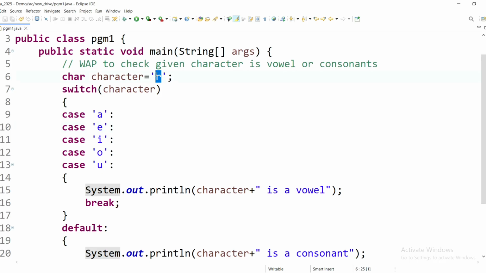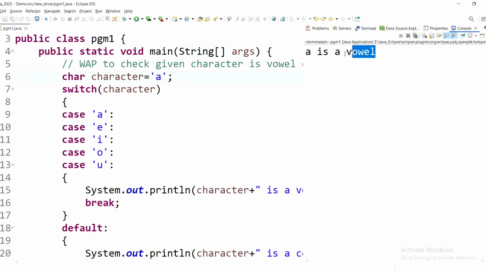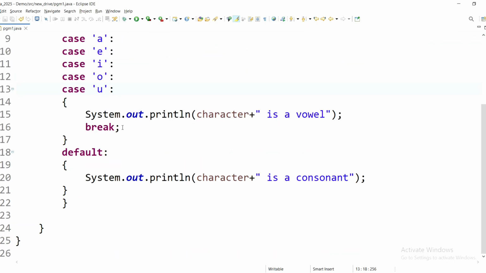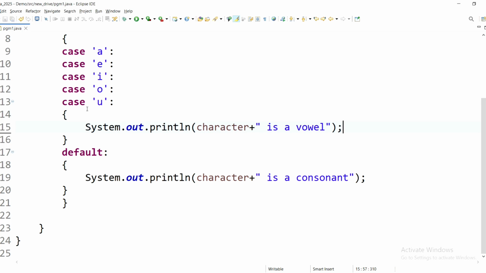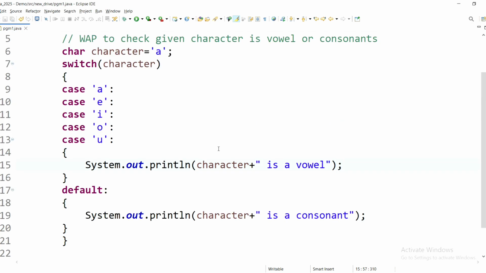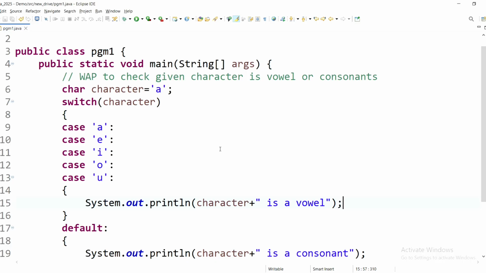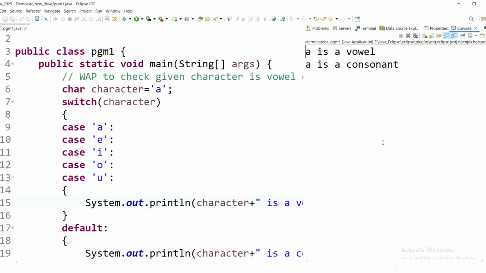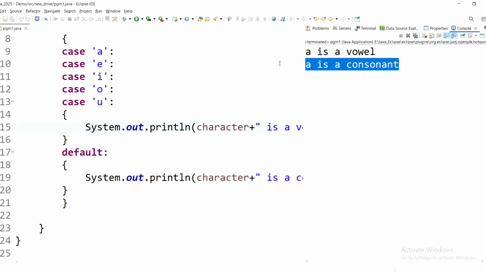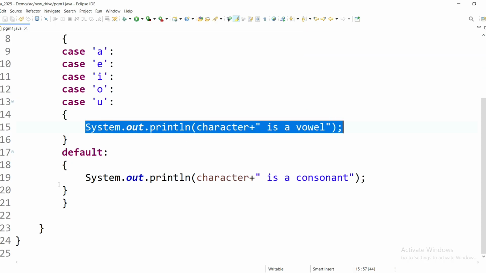What if I give it as A and save the program and run it? A is a vowel and it is stopping here. It does not execute further. If I remove the break statement, I'm not getting any error. I won't get any error if I remove the break statement. It is syntactically perfect, but see what happens. A is a vowel and A is a consonant. I'm getting both the statements together, even this and this.